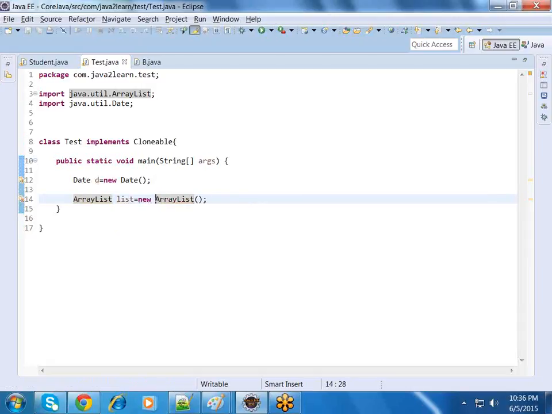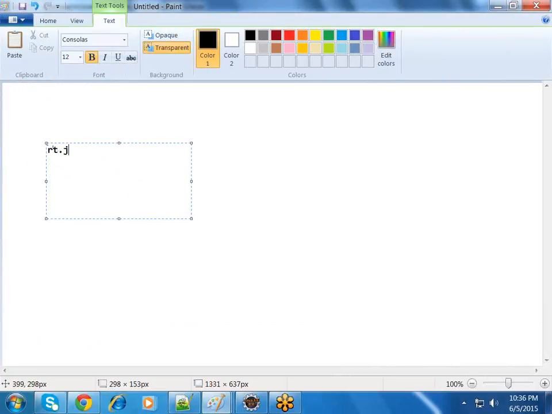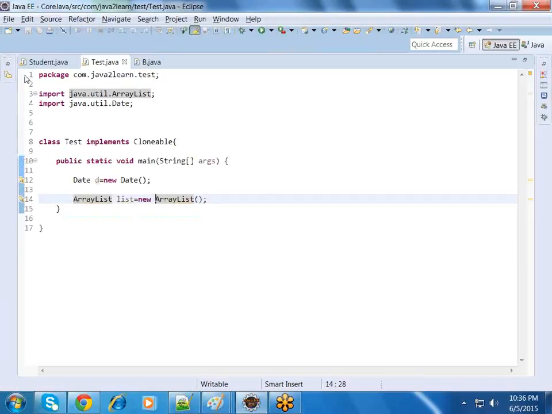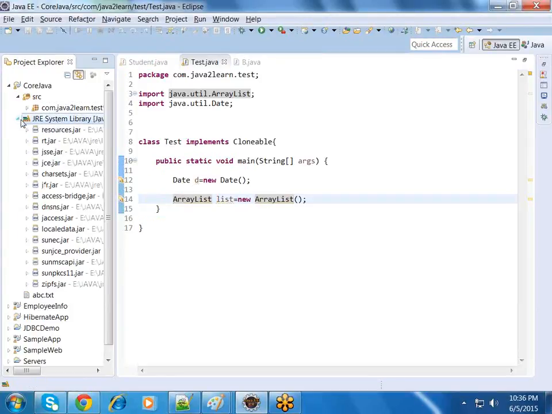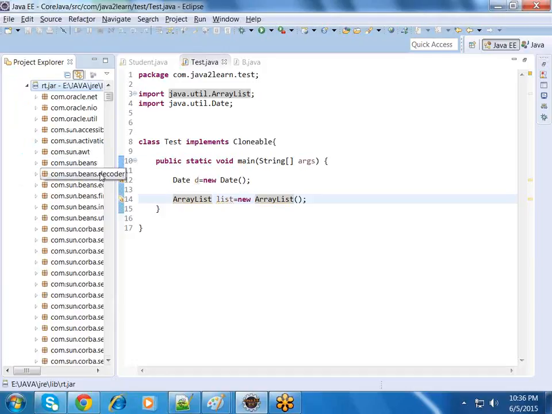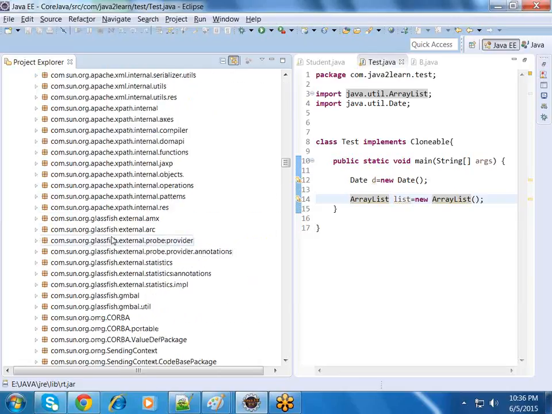Now the next one here is packages actually. See, there are two types of packages, predefined as well as custom. Predefined means, if you install Java, there is an rt.jar file. This rt.jar file contains all the predefined classes. By default, when you create the project, the rt.jar file will be available. See, the JRE system library here. There is an rt.jar file. If you open this one, it will contain some folders here. See, com, java, these are the predefined packages here.